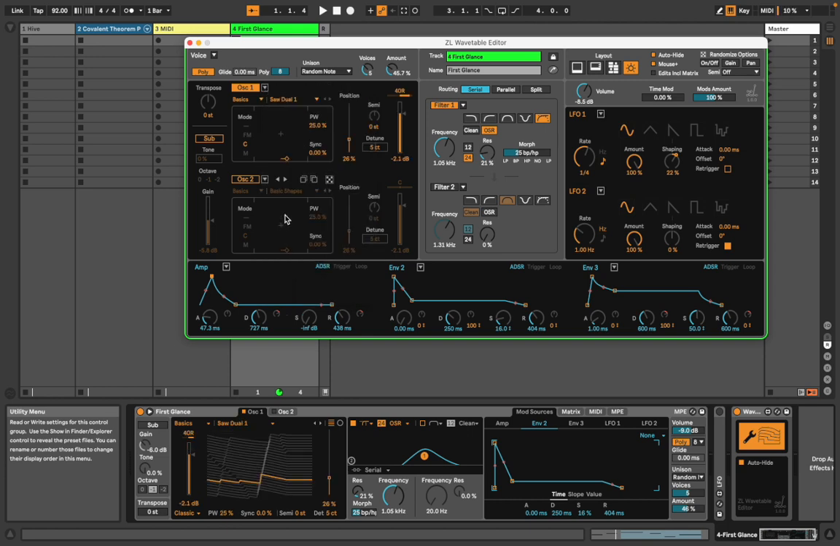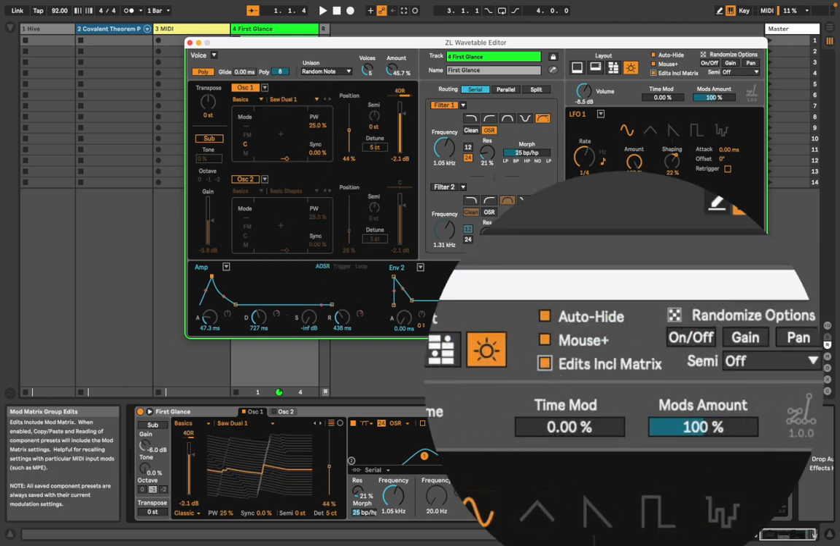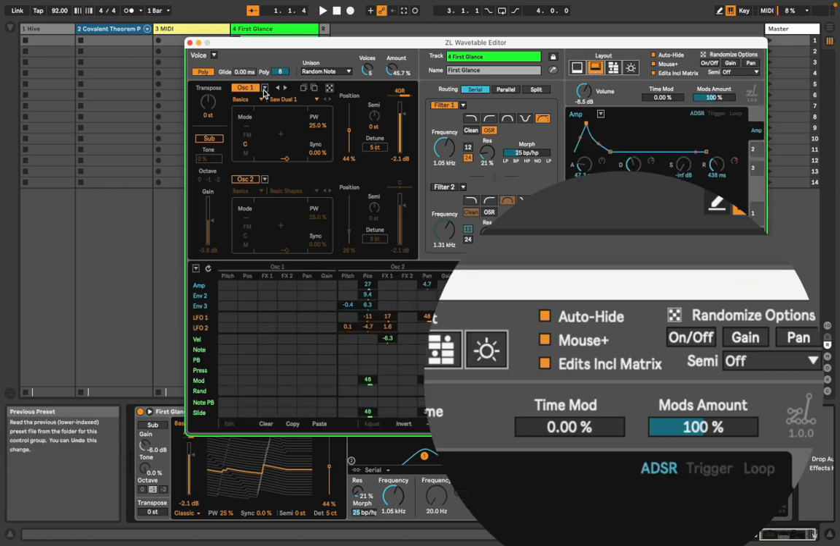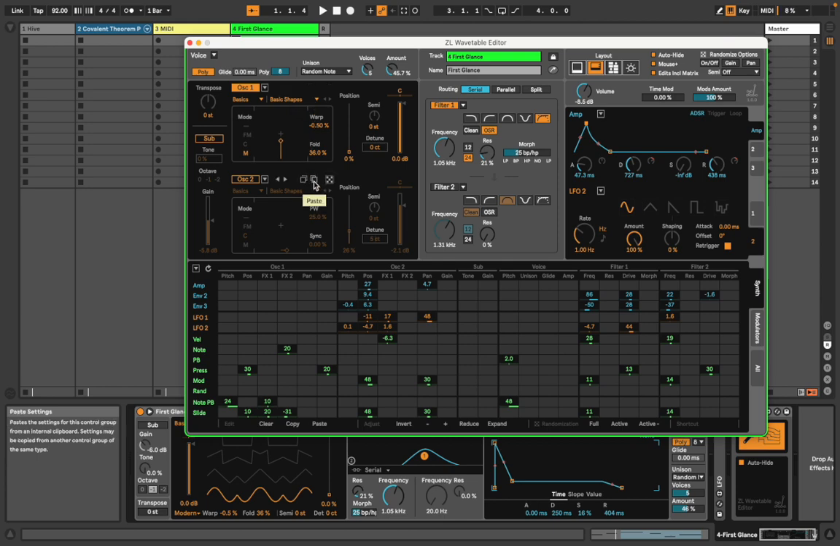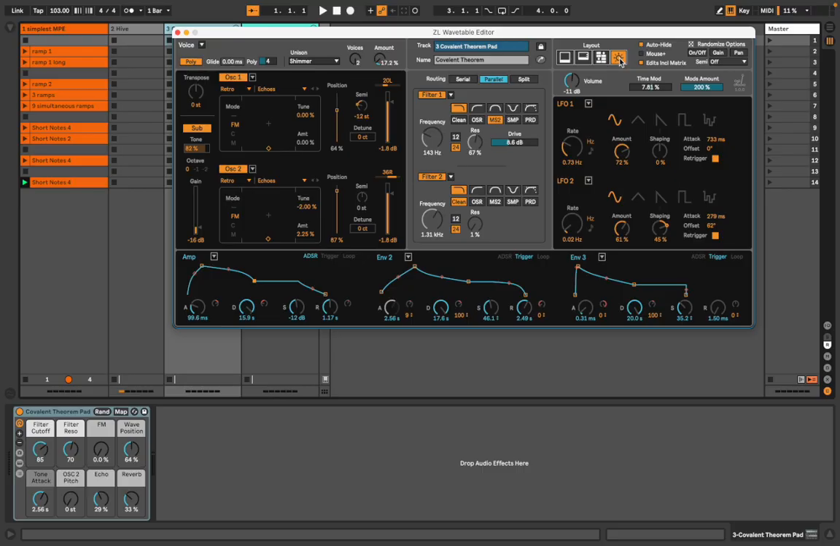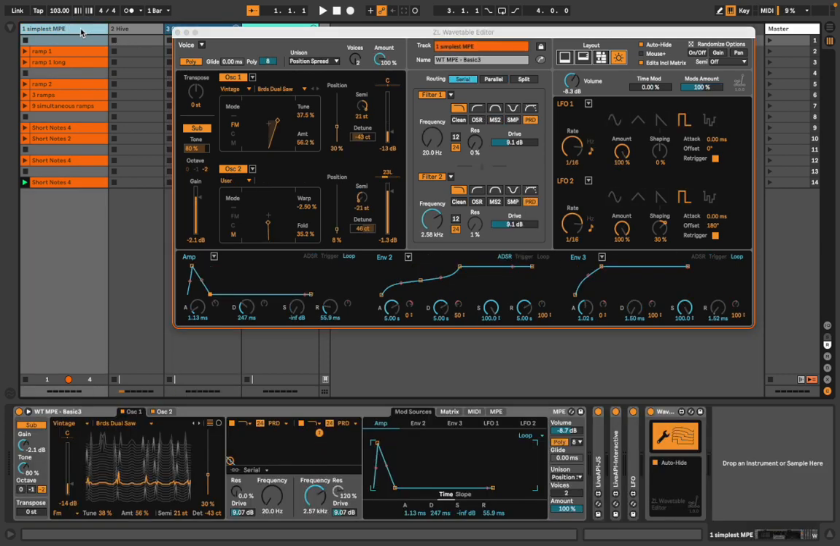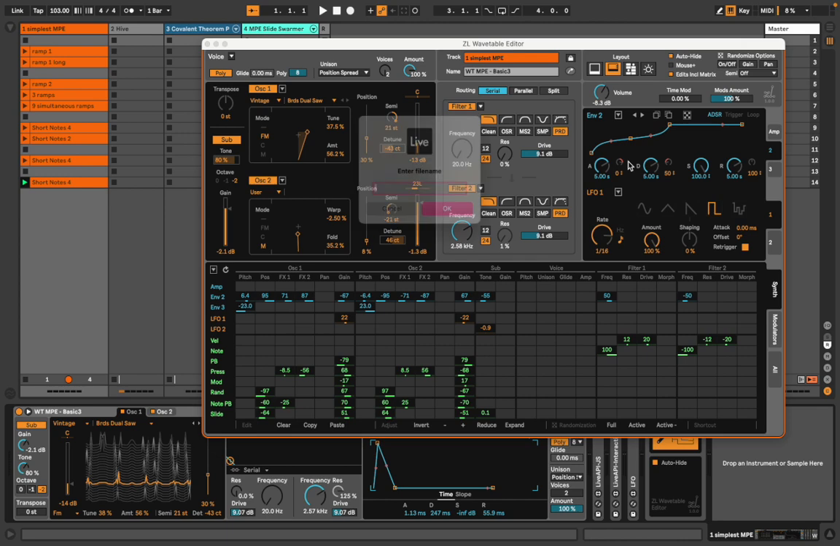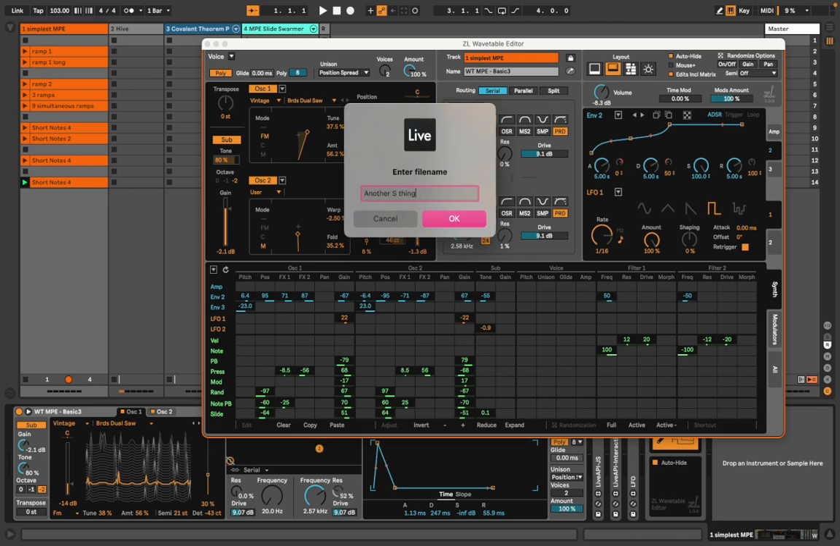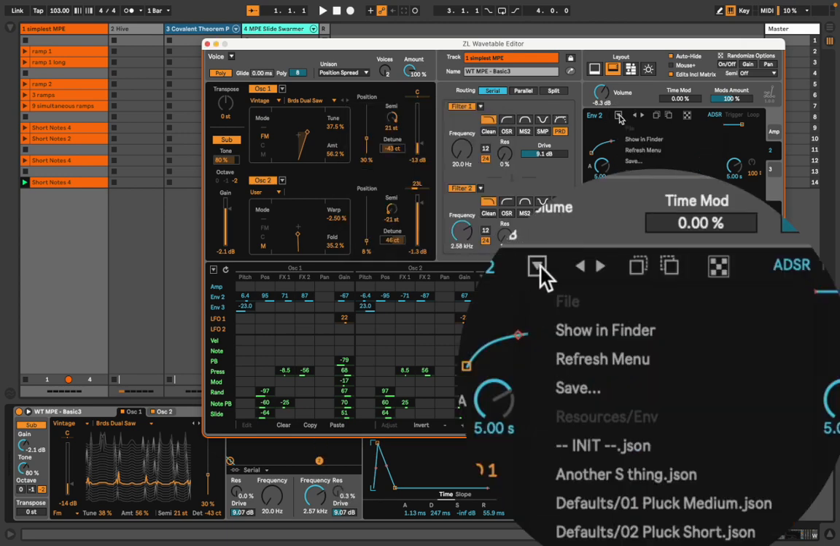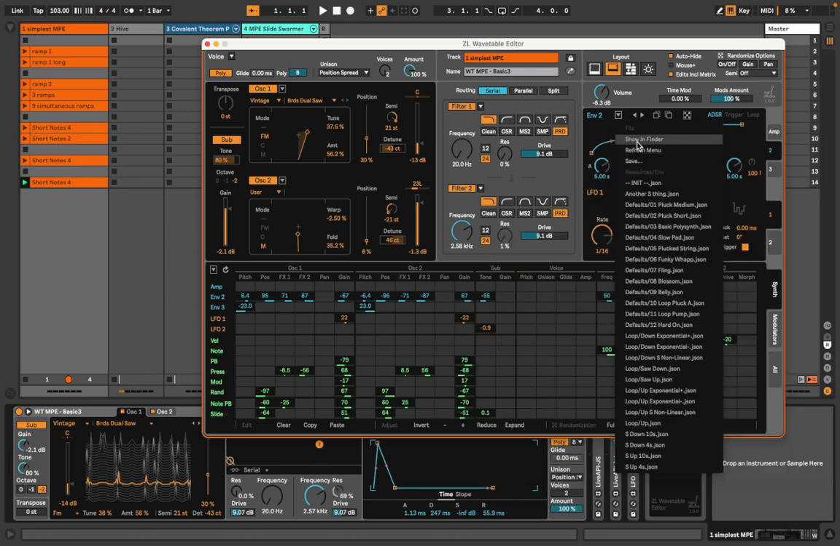Presets allow you to quickly save and recall your favorite component settings. The edits include matrix option lets you load, copy, and paste settings with their modulation configuration. ZL Wavetable Editor is lightweight and responsive, making it easy to copy and paste settings between different Wavetables. Saving new component presets is simple, and you can use Show in Finder or Explorer to access and organize your presets.